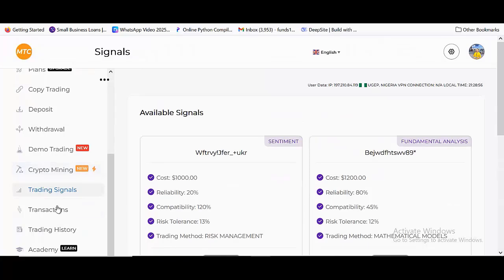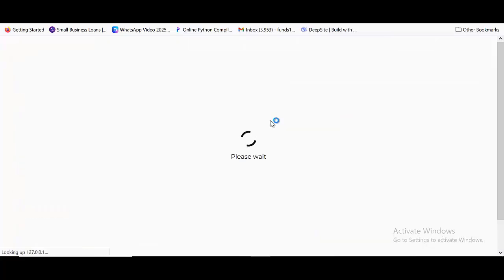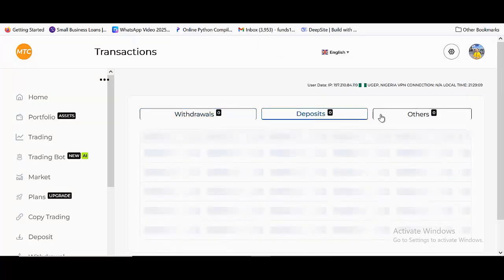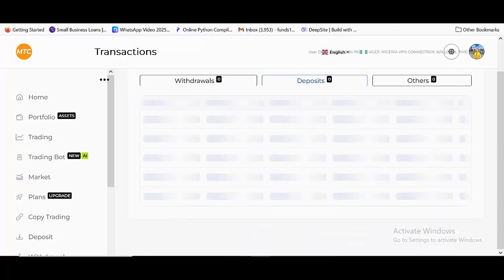And we have transactions, where you can see all the transactions on this particular website: your deposits, your withdrawals, and all this kind of stuff. On the transaction part, you can see your withdrawals, deposits, and others. So that's just that for this particular session.